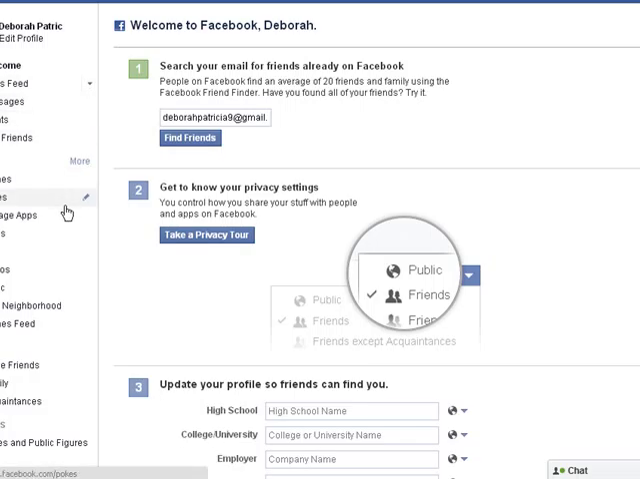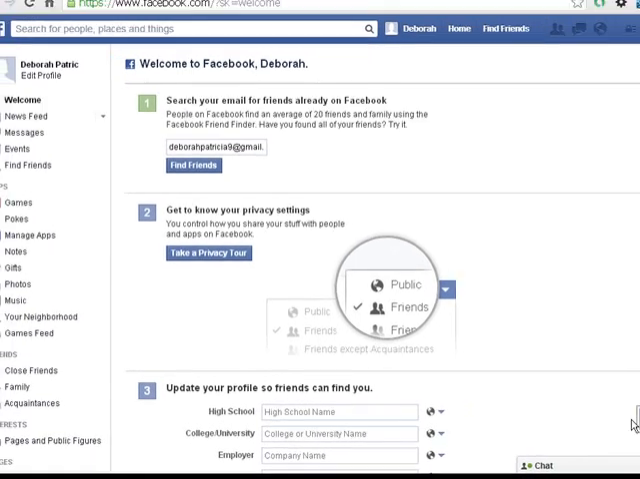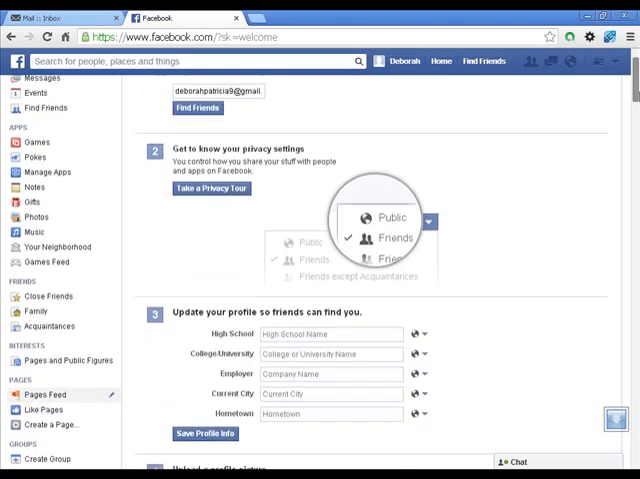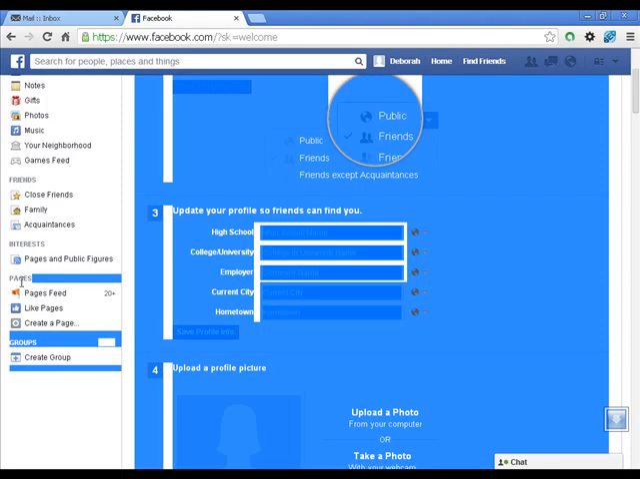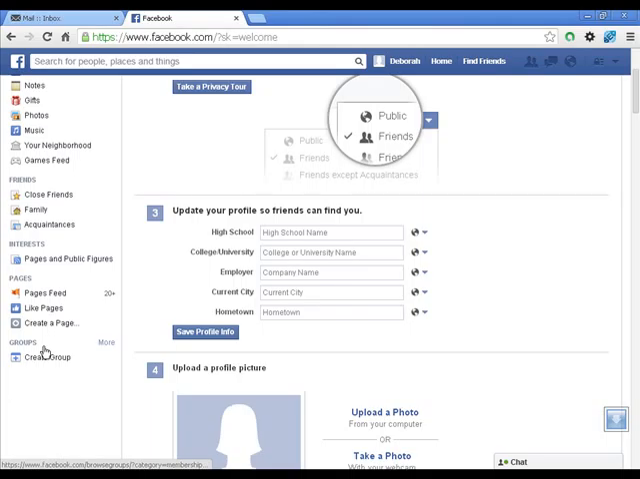What we have to do when we go into the main page of Facebook like this is go to the left-hand side, scroll down a bit, and you will see a link there under Pages. Whoops. And it says Create a Page. So we want to click on that link.